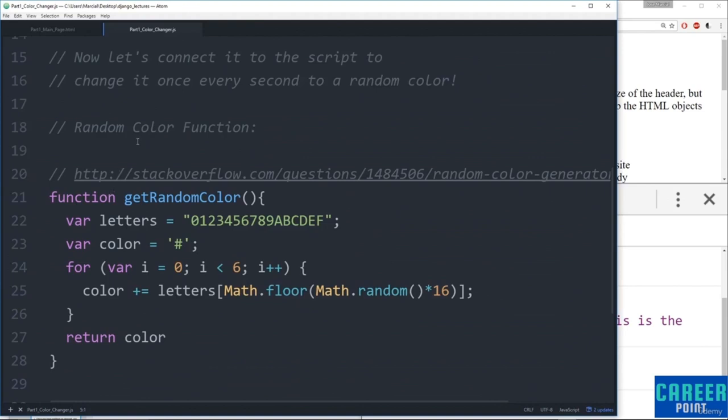But let's say I wanted to get a random color function. So every second, I change something to a random color. Well, the first thing I need to do is figure out how do I get a random color using JavaScript. And for that, you will probably use Stack Overflow. And I actually linked the Stack Overflow that answers that question.